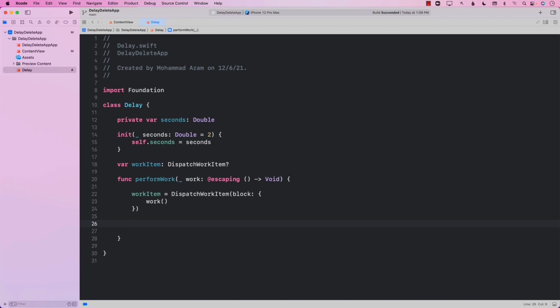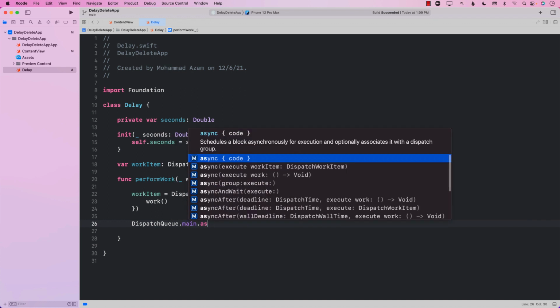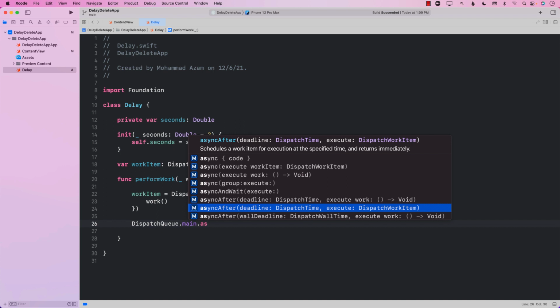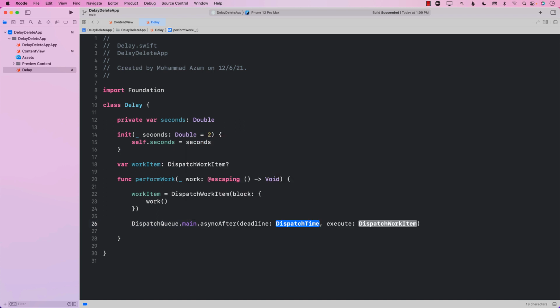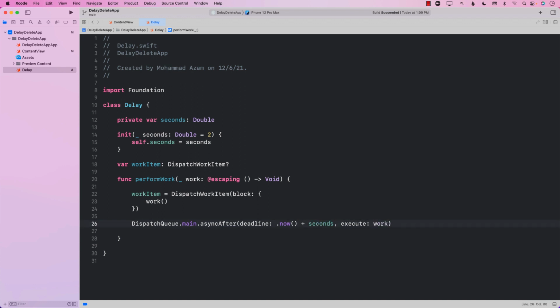And then finally, we can perform dispatch queue.main.async after, the version of async after that takes in and executes the dispatch work item. So we can say over here now plus the number of seconds and execute the work item. Work item is already defined. It's not going to be null, so we can go ahead and unwrap it. If the user wants to cancel it, we can add a cancel function and say work item.cancel. So this will be our first implementation.